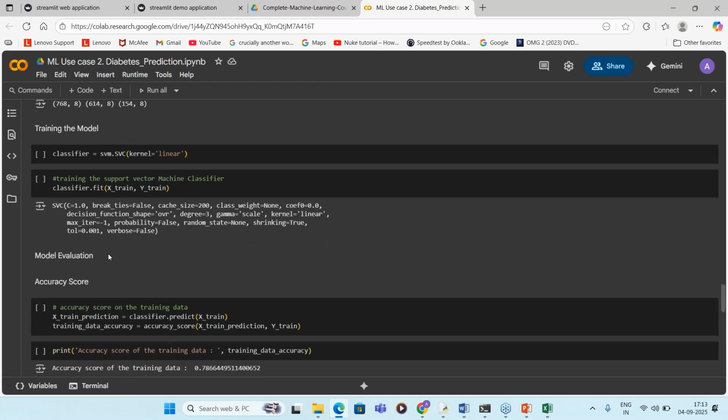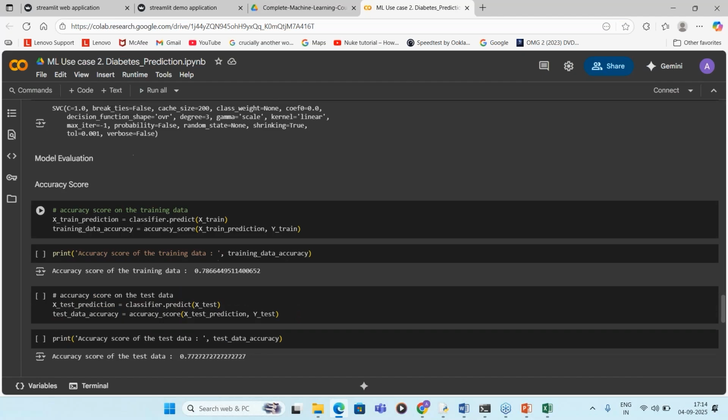This training model deals with a very important and good fit model, which is the support vector machine. So we are using the linear SVC classifier, and now I'm fitting this training data to the SVC classifier. So it is done, and now we are going to check the model evaluation.